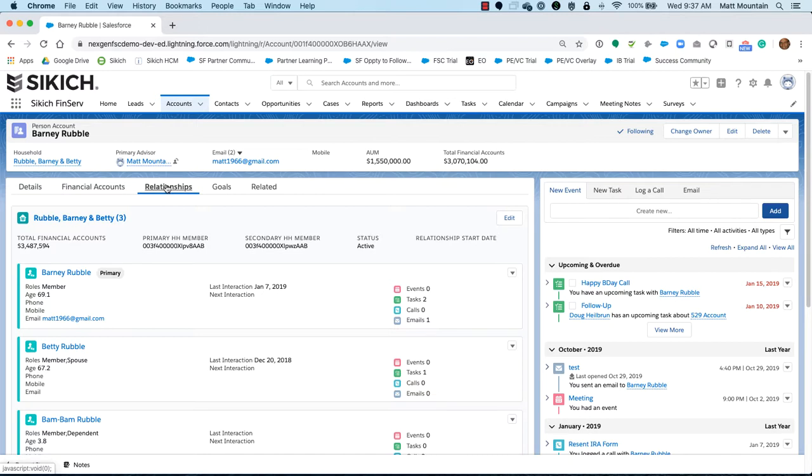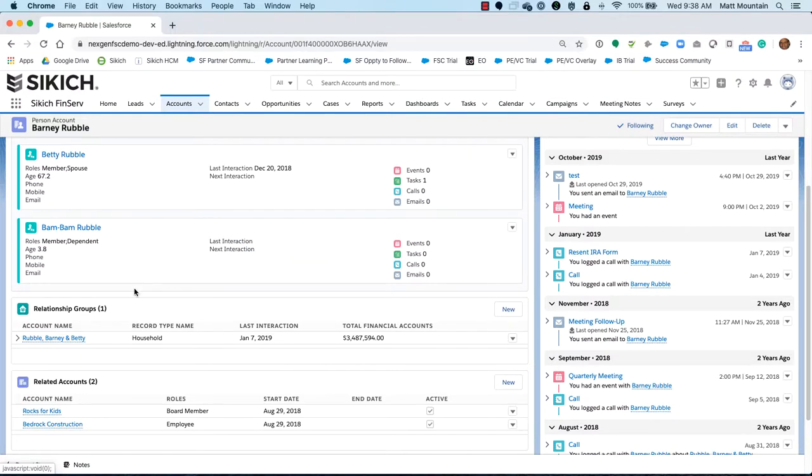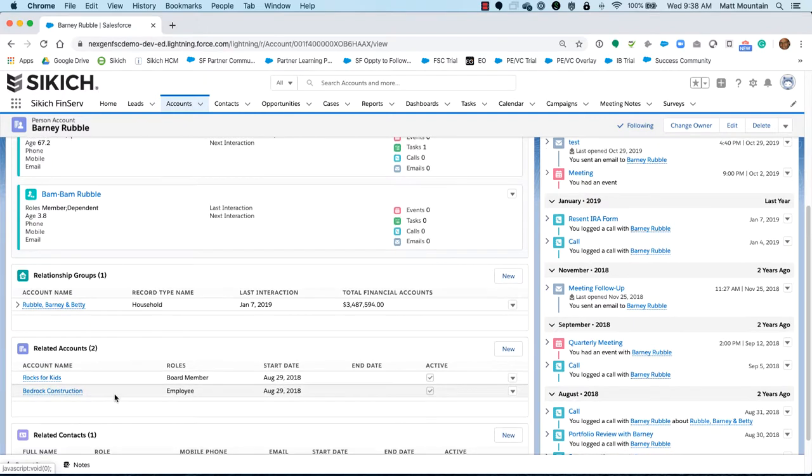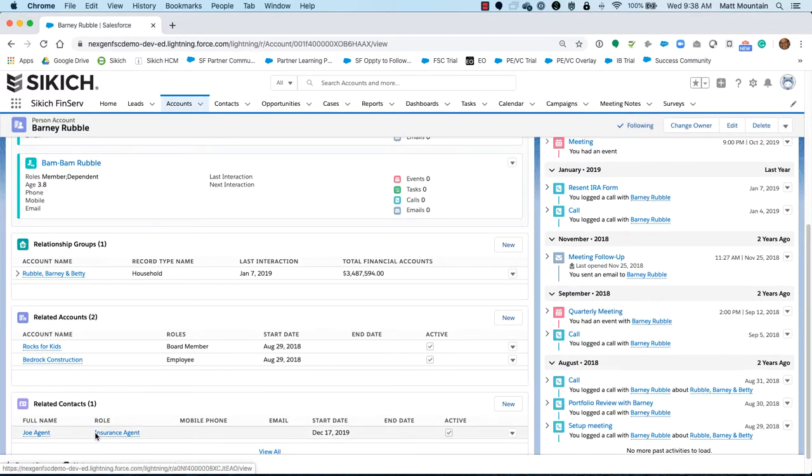The key thing about Financial Services Cloud is the relationship model. Everything is built around the contact. So in this case, I can take a look at Barney and see who else is involved in that household. It all rolls up to a household called Barney and Betty Rubble, and we'll go into that in just a minute. But I can also come down here and I can see that in addition to being part of the household, Barney is on the board of Rocks for Kids. Barney is an employee of Bedrock Construction, and Barney's insurance agent is Joe Agent. So Barney is at the center of the universe and everything else is related to Barney.